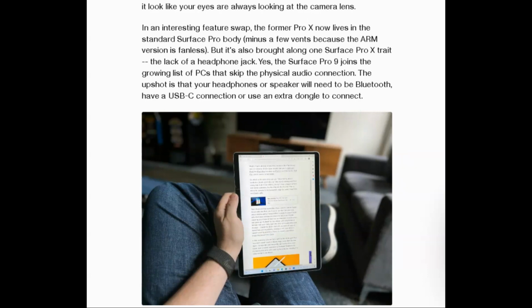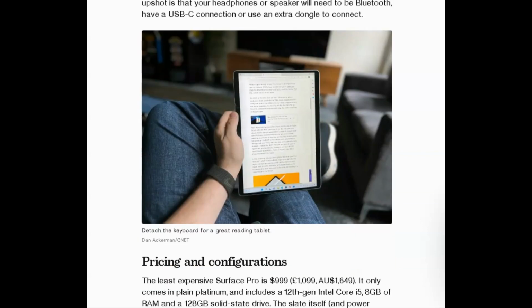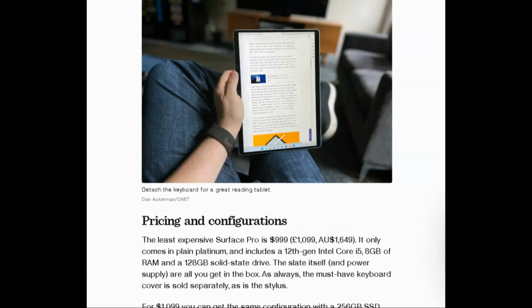In an interesting feature swap, the former Pro X now lives in the standard Surface Pro body. But it's also brought along one Surface Pro X trait, the lack of a headphone jack. Yes, the Surface Pro 9 joins the growing list of PCs that skip the physical audio connection. The upshot is that your headphones or speaker will need to be Bluetooth, have a USB-C connection or use an extra dongle to connect.